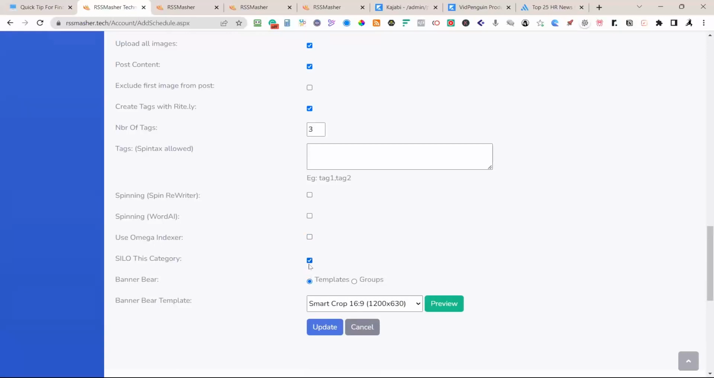It's on. Silo this category. This is internal SEO. It will make the post and it will point to the post right above it in that same category. If there is no post above it, it points to the category URL, okay?